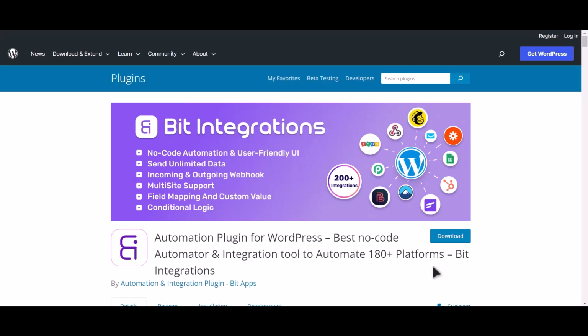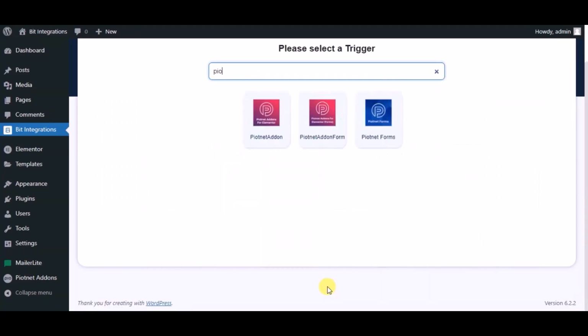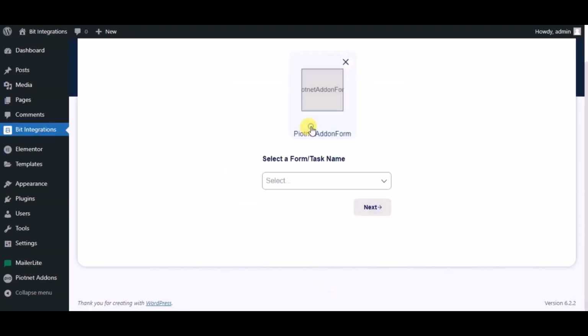I am utilizing the Bid Integrations plugin to establish a connection between these two platforms. Let's go to Bid Integration Dashboard. Now click Create Integration. Now search for trigger, which is Piotnet Addons Form.